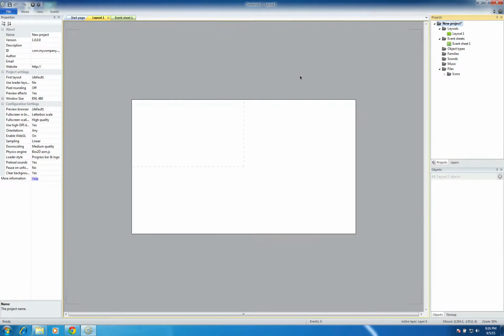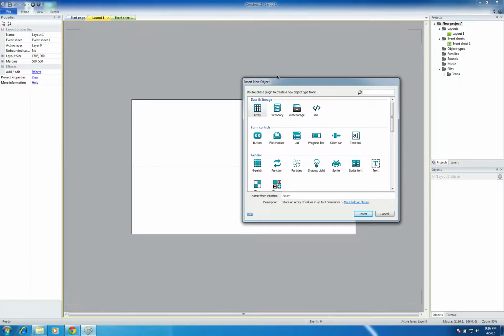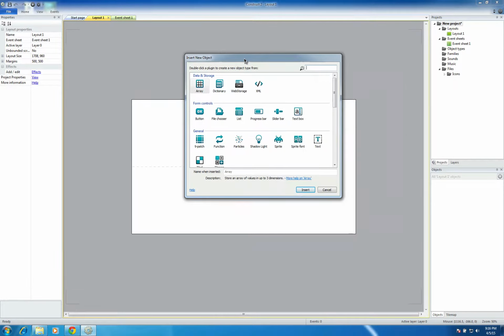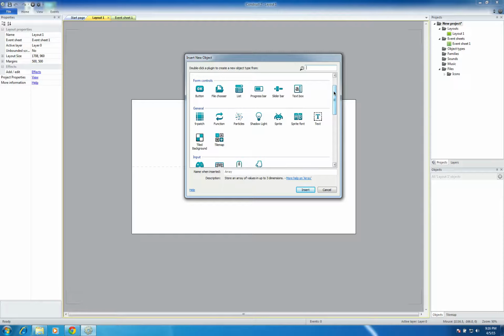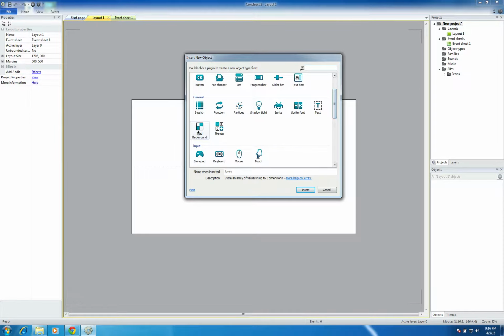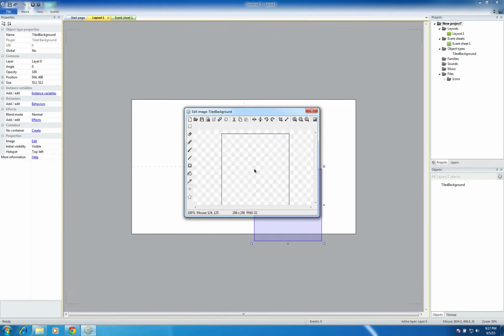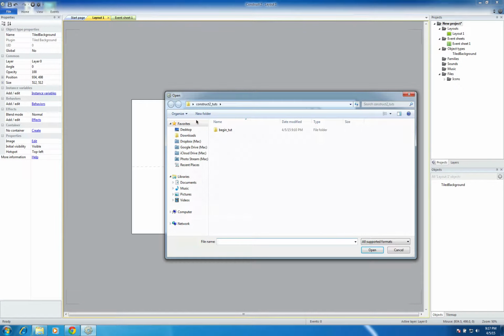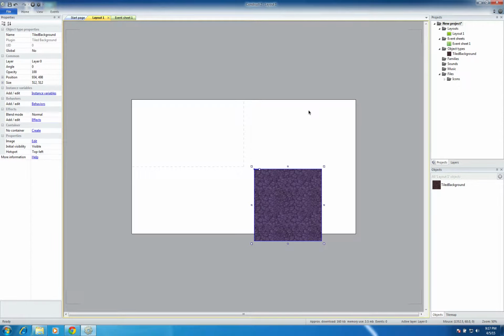Alright, so first things first, what we're going to do is double click in the middle of your layout, and insert new object pops up. So the first thing we're going to do is put our background in. So out of all these items, we're going to just go to tiled background, click on that, click insert, and it gives you this crosshair. So go ahead and just click on that, and you get this where you could edit your image. We're just going to say let's open this up, and then I'm going to go to where my background is, and it gets popped in there. Alright, that's all I'm really going to do with that right now.